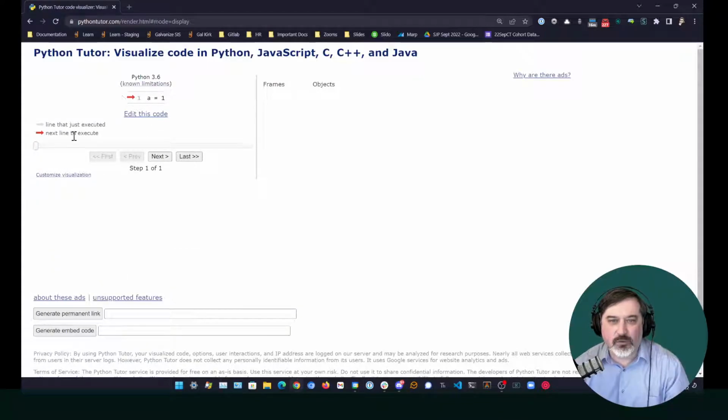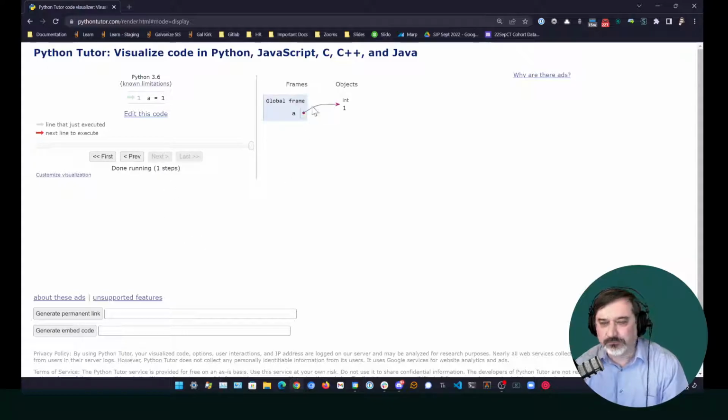And this little red arrow is the next line to execute when I hit next. There's only one step here since this is a one-line program. So we're going to hit this, and here's what happens. You've got this section over here on the side where it's showing you what's in memory. There are two places in memory where things are stored in Python. One of them is in these what they're calling frames.